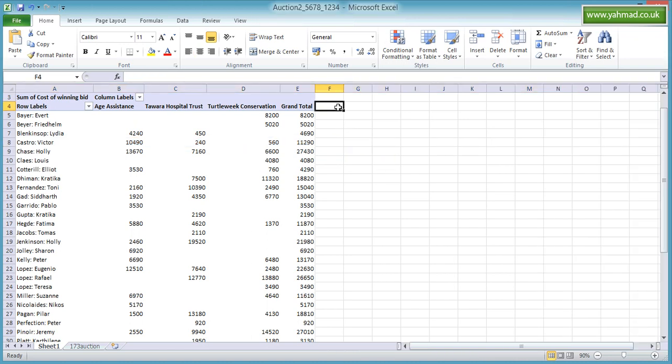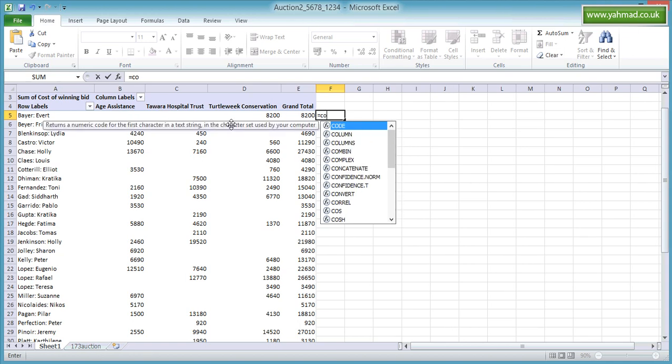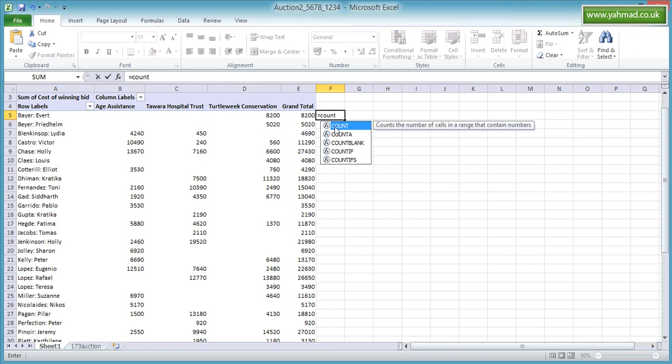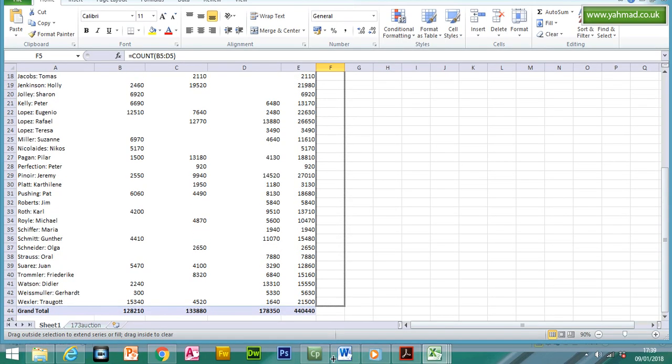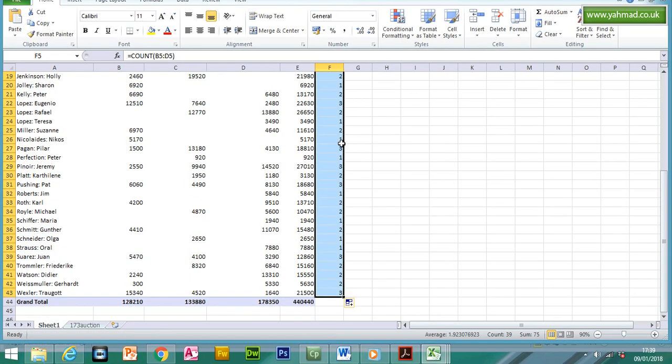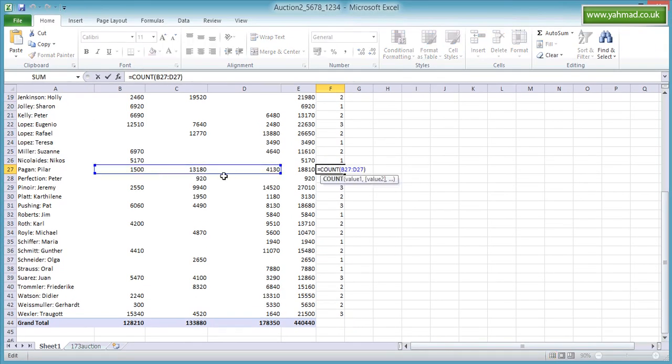So we can use another function to count. Equal, and since we want to count the values, the numbers, we can just use a count. Basically we're going to count the number of times we see numbers in these cells here. The first one will give me 1, so he has only contributed towards 1 charity. But if I drag this down, you will see we've got 3s for those people who have contributed to each of the charities.